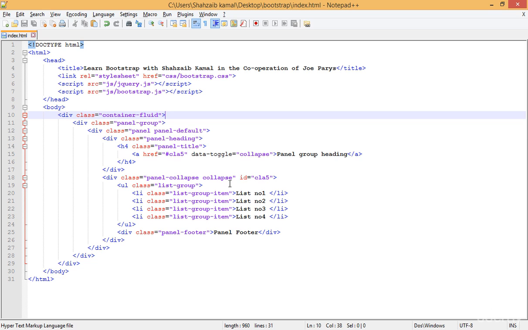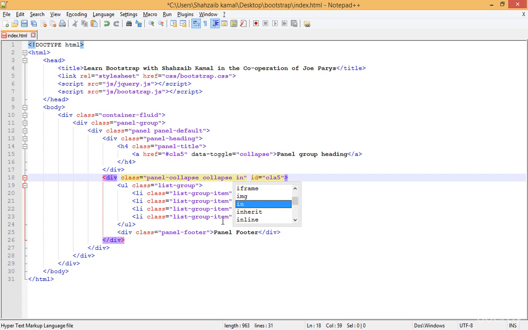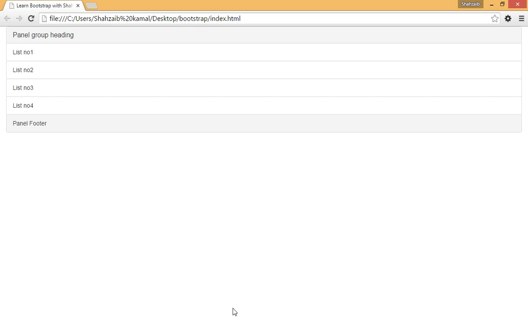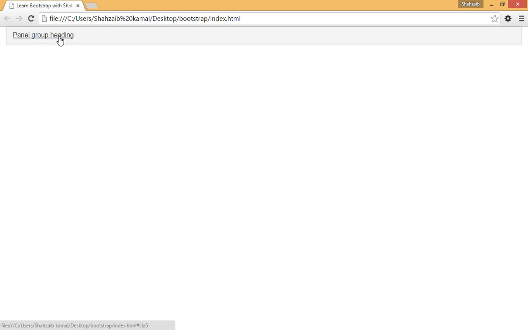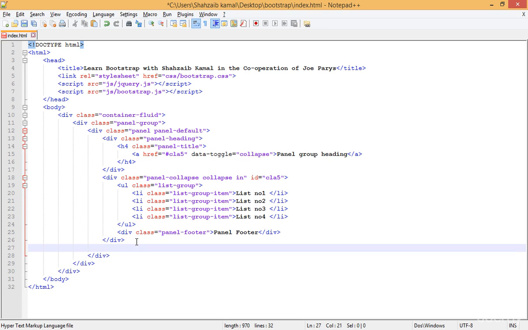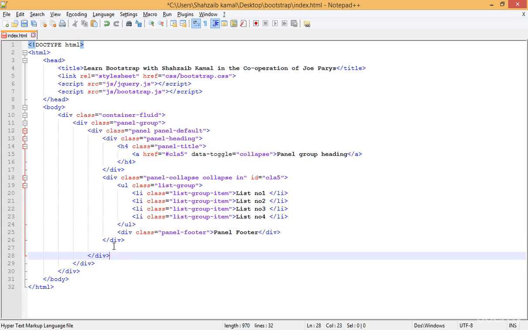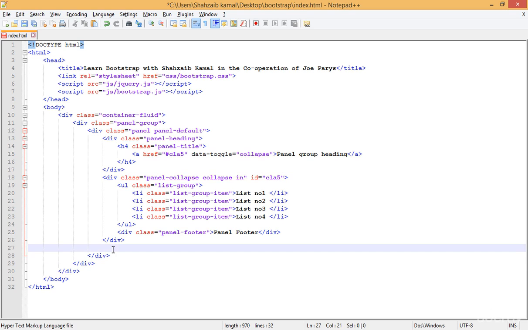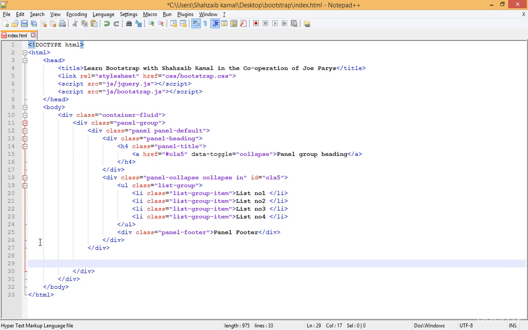Now if I add the in class here and refresh, you can see that by default we can see the lists. But by clicking there, we can do the same, hiding or showing. But there is something more you should learn about listing. So for now, I'm going out of this panel group, because I want to create a new group there, adding the div.